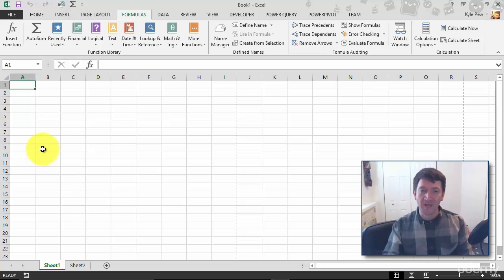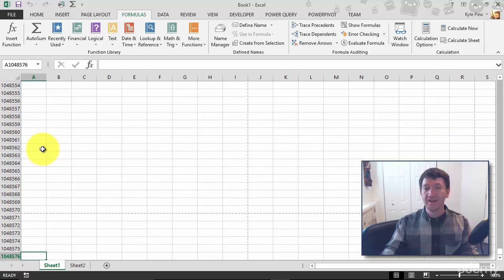On my keyboard, I'm going to use a shortcut key here. I'm going to press my Control key and my down arrow. Control down arrow. This will jump me all the way to the bottom of the worksheet. And you can see that I got quite a number of rows there. 1,048,576 rows within this single worksheet. That's huge. One worksheet. How many worksheets can you have? Multiply that. Huge amount.